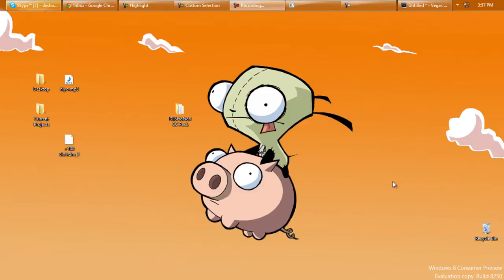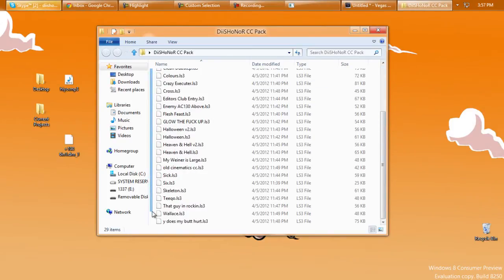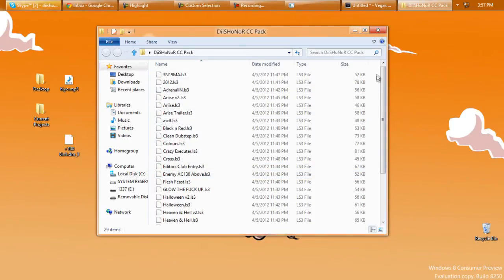Today I'm going to show you how to use color corrections from a color correction pack that you download. So here's my color correction pack, link will be in the description for that video. You're going to extract it and then open that up and you'll see a folder with a bunch of .ls3 files and you're going to be like, well, what the hell do I do with these? Well, I'm going to show you.